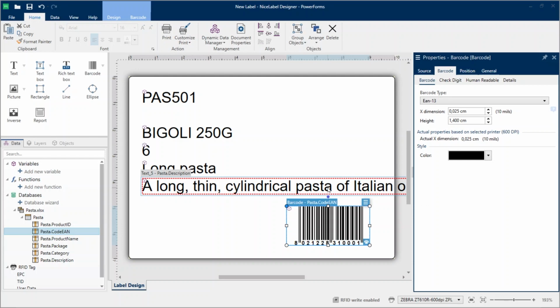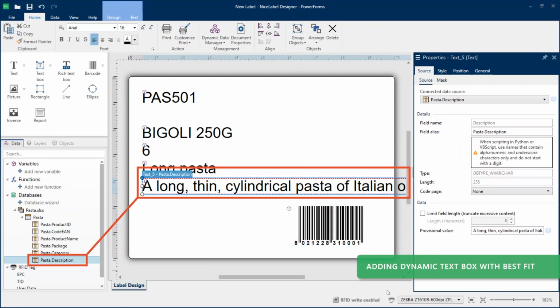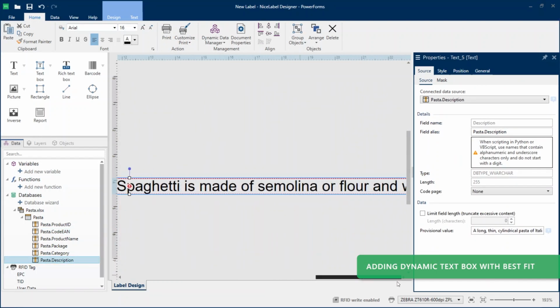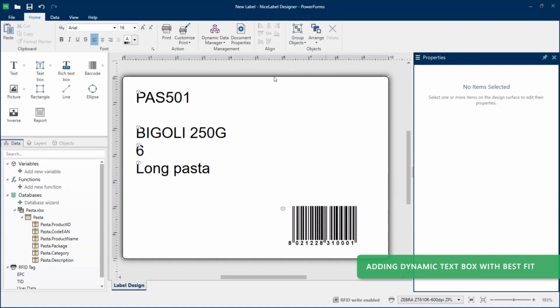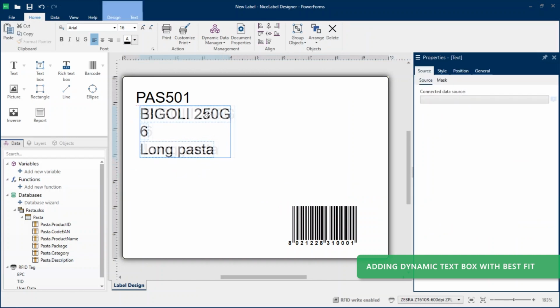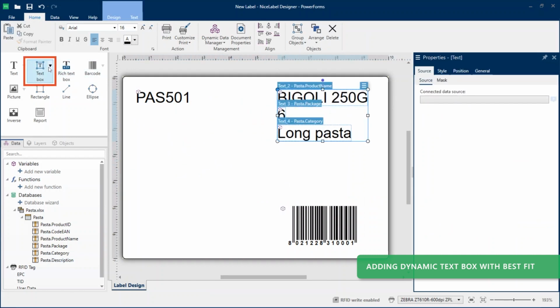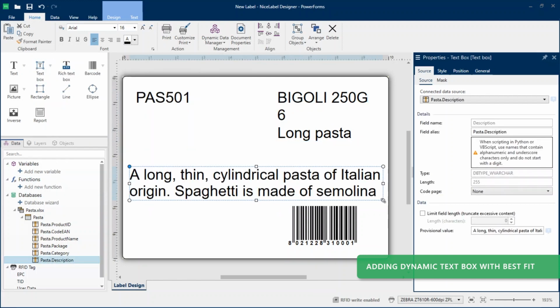Your product descriptions are long strings of text that change from row to row in Excel. To make sure your data displays correctly on your label template, replace your dynamic text object connected to your description column with a dynamic text box object with the best fit option enabled. Reposition your other text objects to make room for your text box. Drag the text box object borders to resize it on your template.